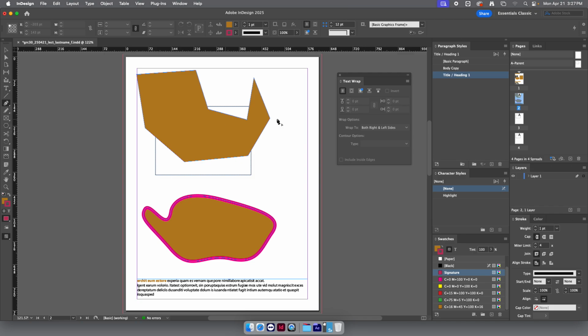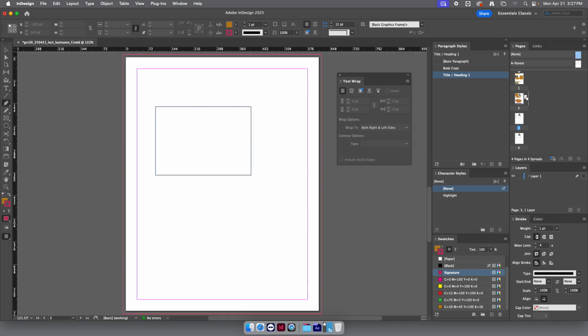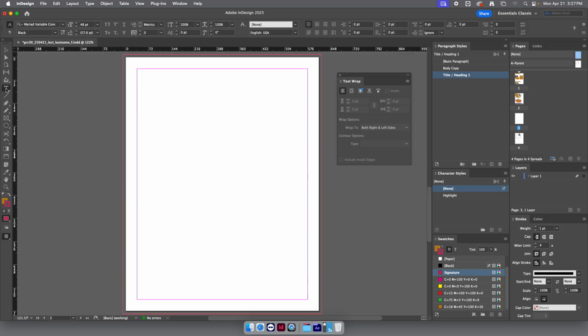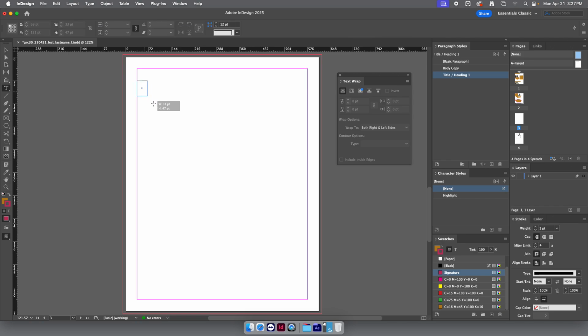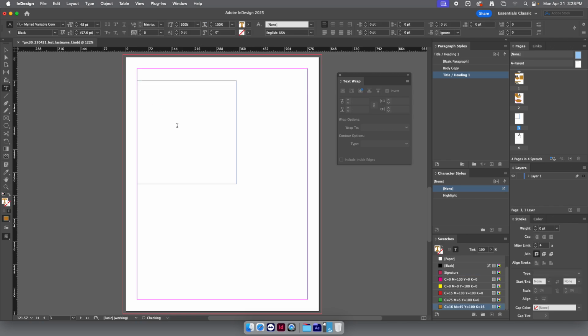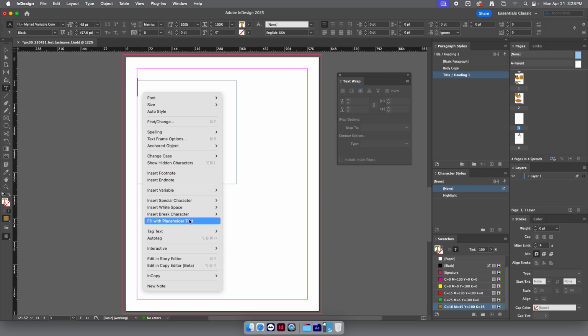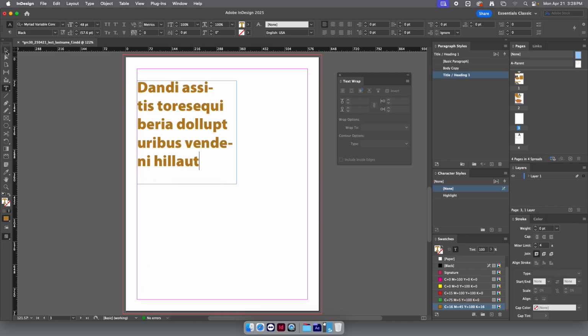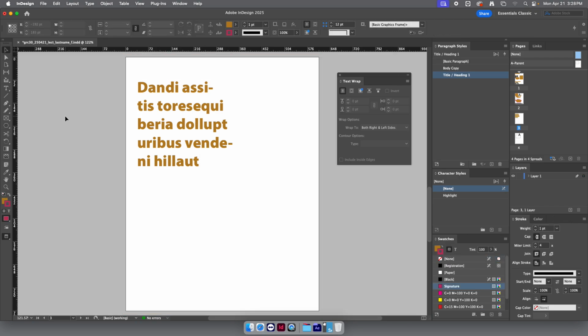All right, type tool. With the type tool, I click and drag a type area. I can type text in there. I can change the paragraph style if I want to. I can also right click and fill with placeholder text, which uses a bunch of lorem ipsum to fill in.